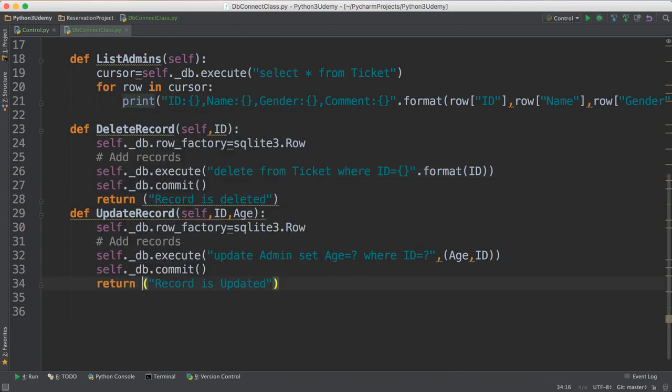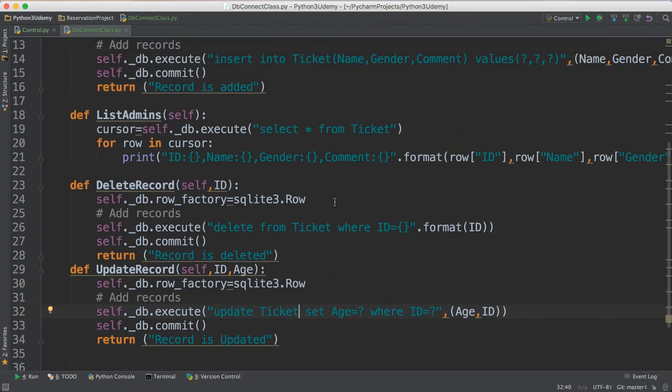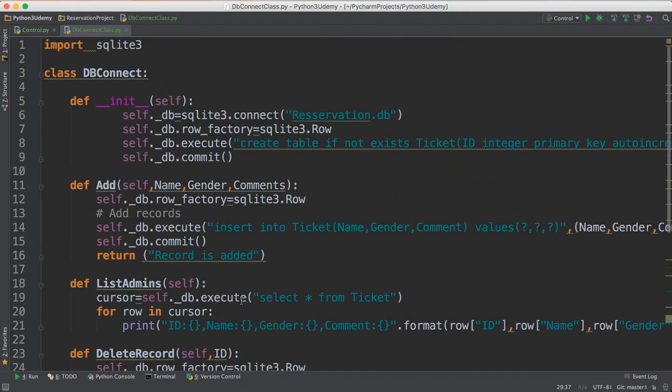This one should also return, and we update like ticket set. I need to set what someone wants to change. What do you think he will change? He never changes his name. He never changes his gender. Maybe he will change his comment. So he will update his comment. Maybe it's not necessary, but sometimes people want to update their comment. Yeah, here it is, so it has to be comment. So now I think I have everything ready in my database.